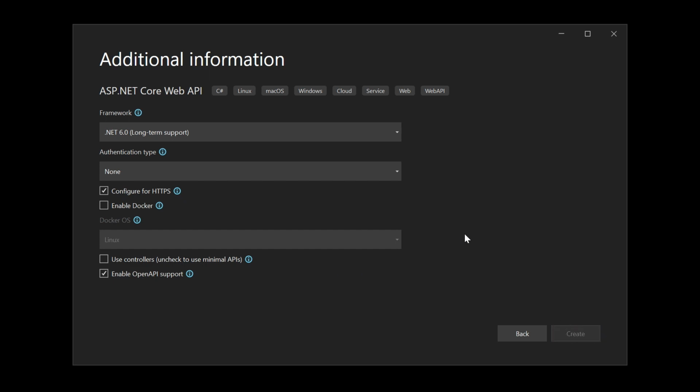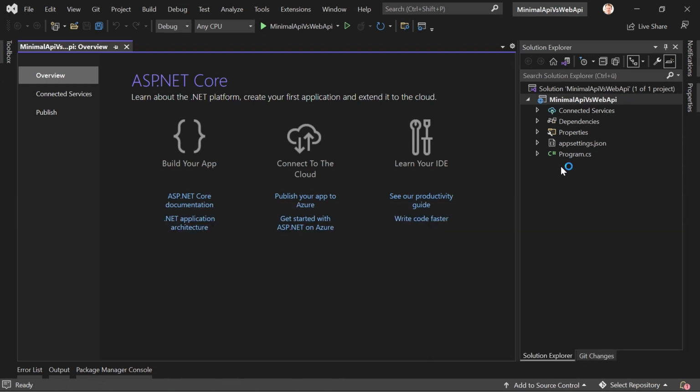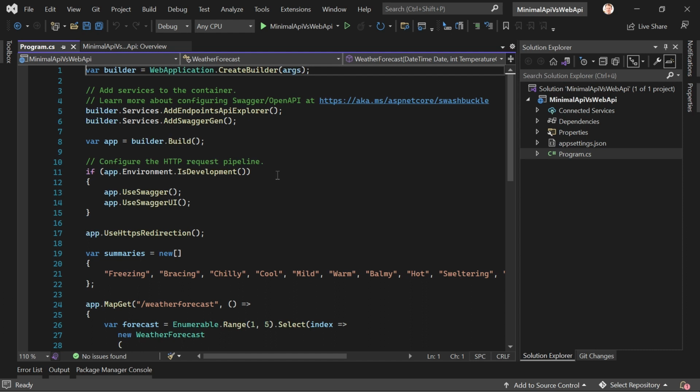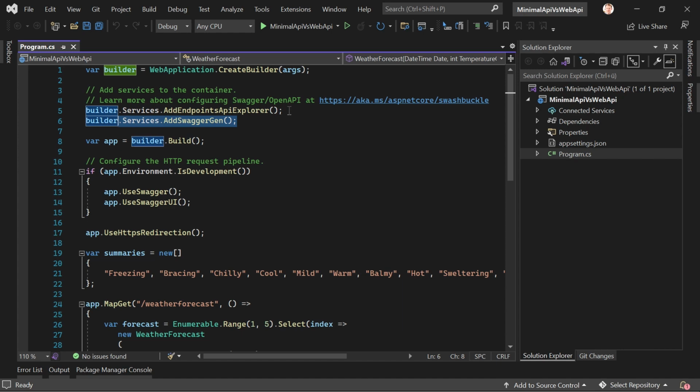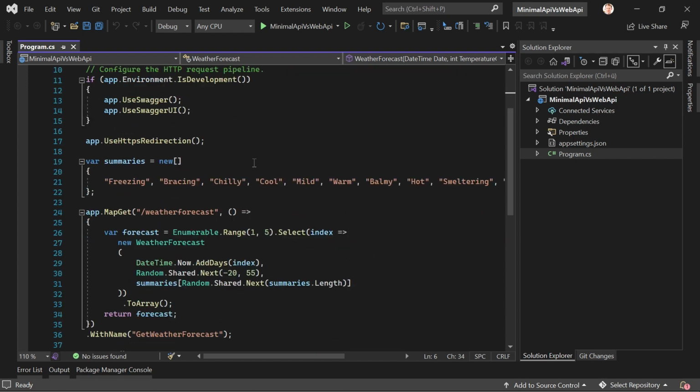So let's click create. And there's our really minimalistic project, right? We've got only one file, and if you already had a look at my minimal API tutorial, then you should be familiar with this thing. So what do we have here? We've got Swagger configuration, add endpoints, API controller. In development, we use SwaggerUI, HTTPS redirection. That was the check mark we have checked in essence.